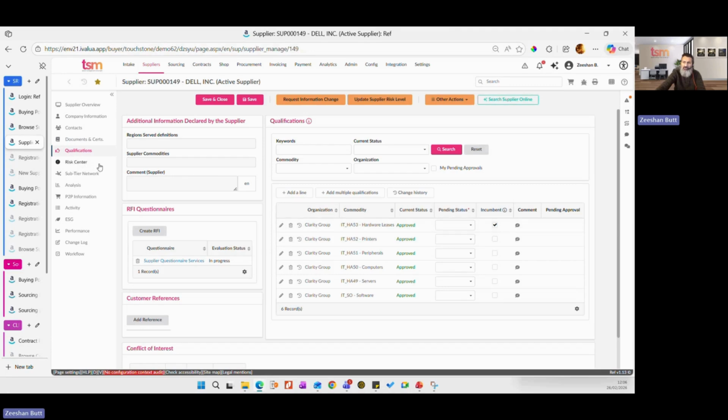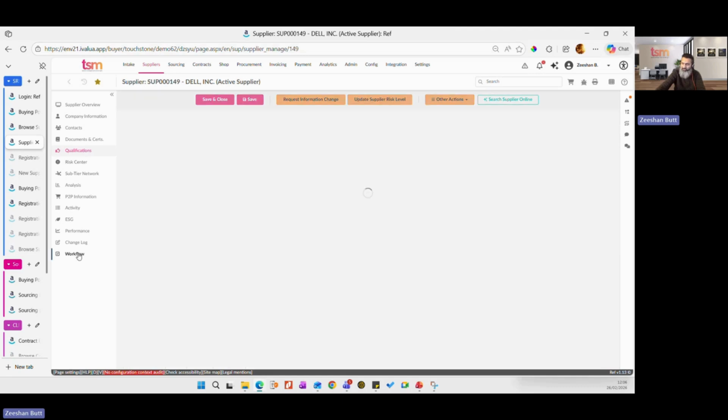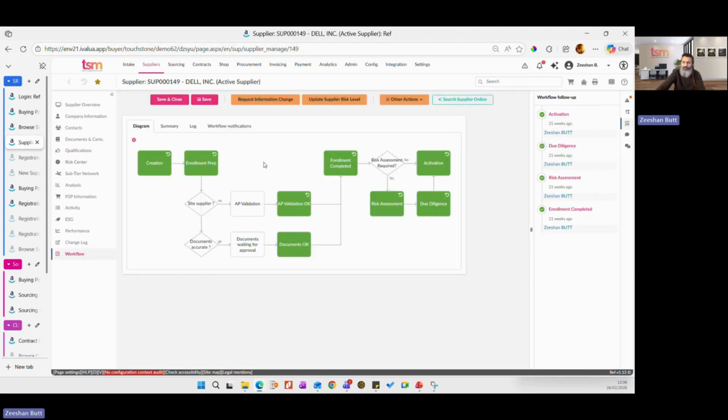And we mentioned risk and all the other information. But the key is the onboarding workflow. So you would onboard a supplier. It goes through an enrollment prep. We make sure the documents are valid. If anyone else needs to be involved, we send that information to them and they approve that supplier. And only when the enrollment has been approved, we will either send it to risk assessment or due diligence based on the type of supply.